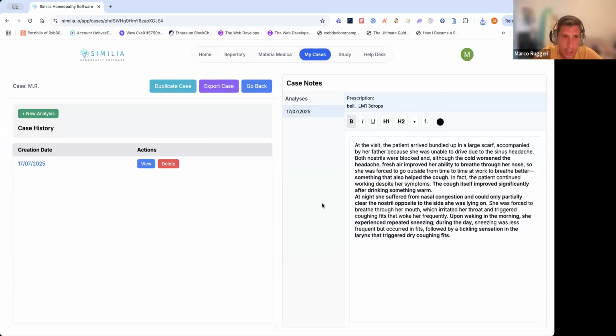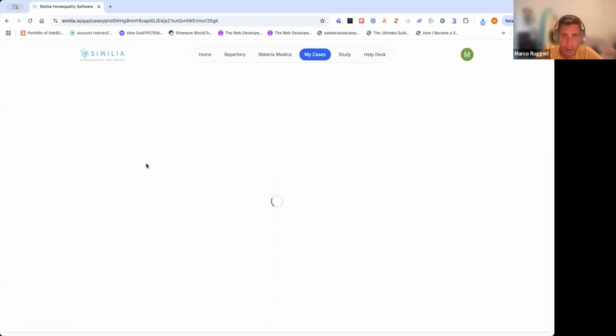So in this page, after we did the first appointment, if we want to do another one, we would click on the new analysis here. Or if we want to go back and look at the one we just created, we would click on this row, the view button.